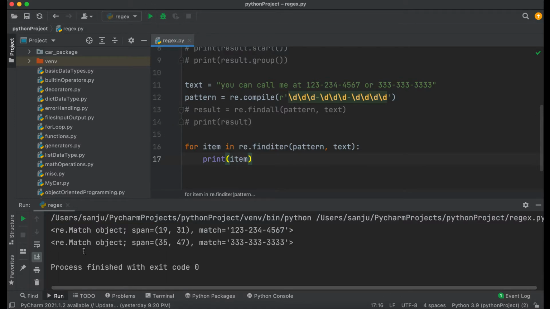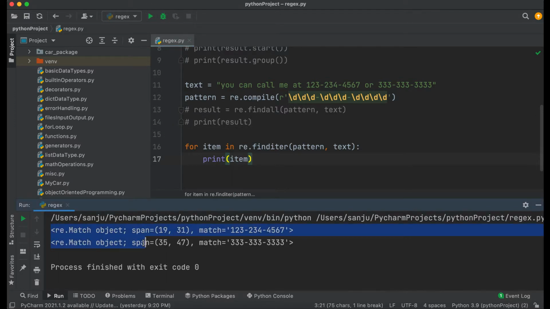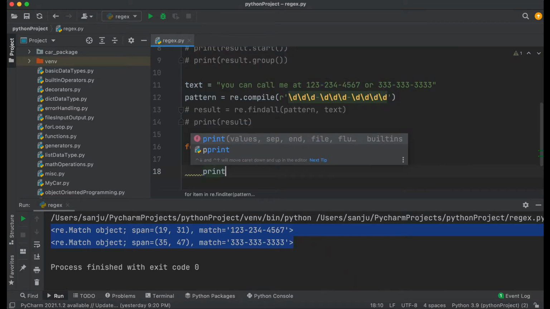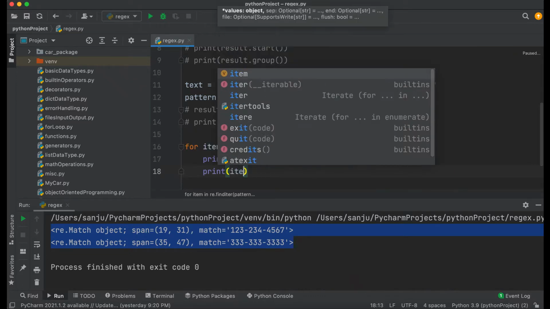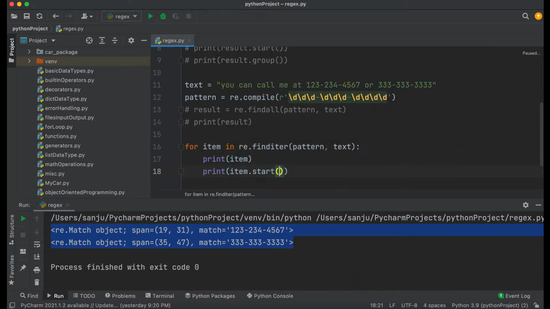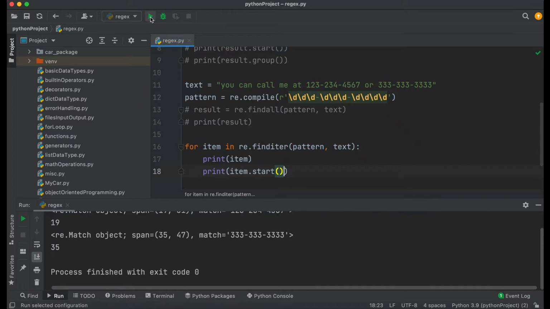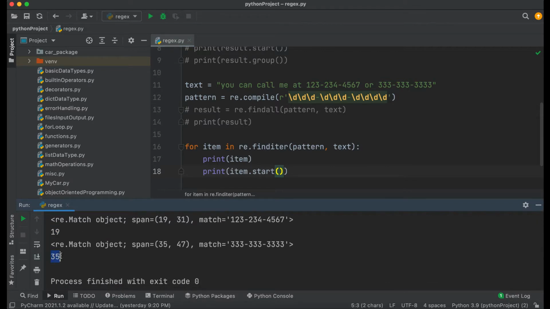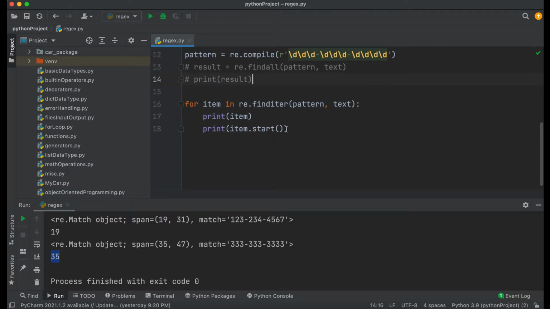So let's run this. As you see here, it basically gives you the match object for both of the phone numbers in your text. Now the same thing, you can just say print item dot start. For the first one, it gives you the start location of your first match, and the second returns the start location of your second match. So that's how you can grab match objects by using the for loop.